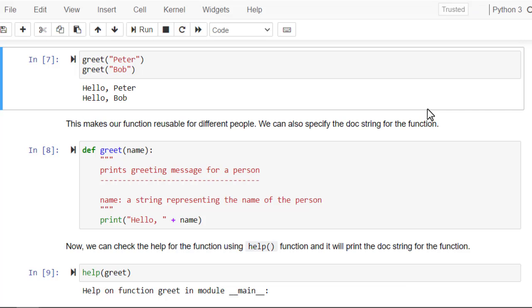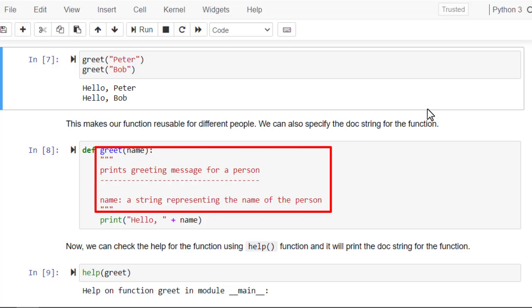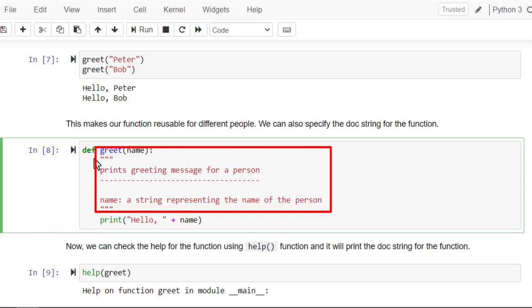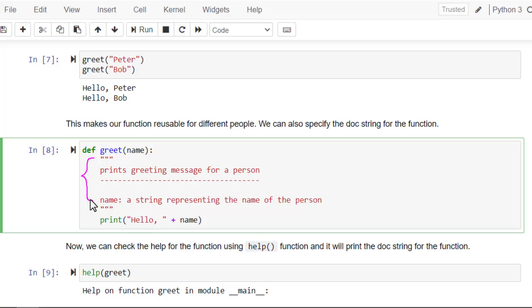We can also write docstrings like this. Docstrings usually contain the information about the purpose of the function. So here, for our greet function, I have written this docstring which says prints greeting message for a person. And this method is taking one argument which I have mentioned here. So that way, this docstring may be helpful for someone else who is going to use our function.